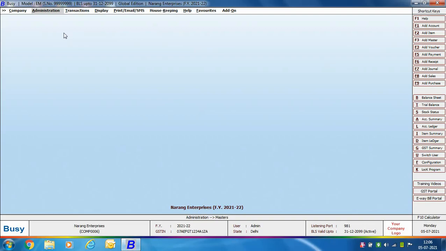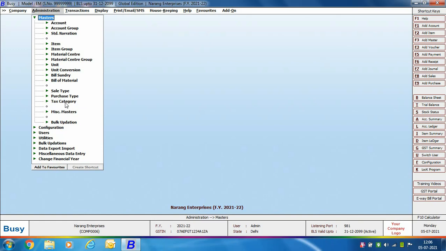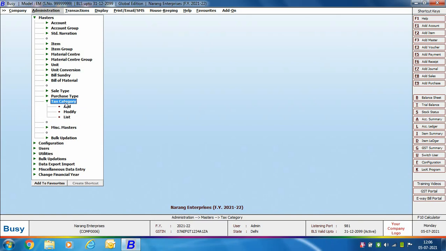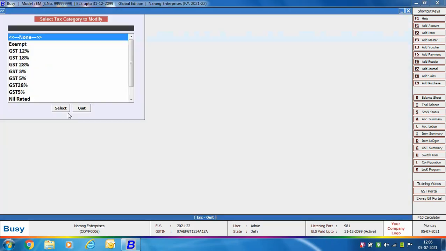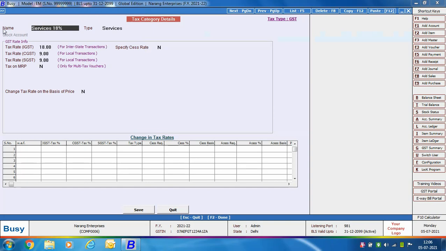attract GST. So first of all, in this chapter, we are going to the administration menu, then masters, and then tax category master. At the time of company creation, BUSY creates almost all types of tax categories. So here we are opening the tax category master in modify mode. We are opening the services 18% tax category in modify mode. You can see its type as services.